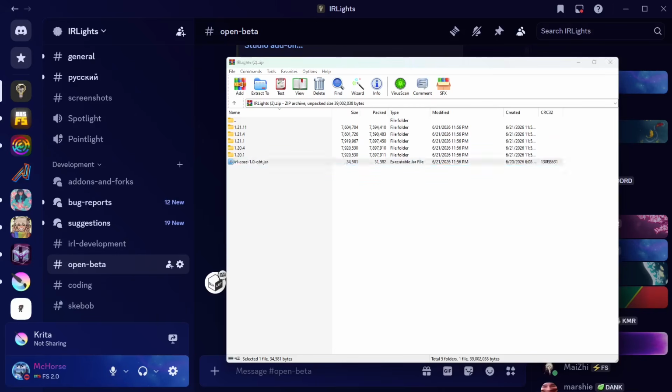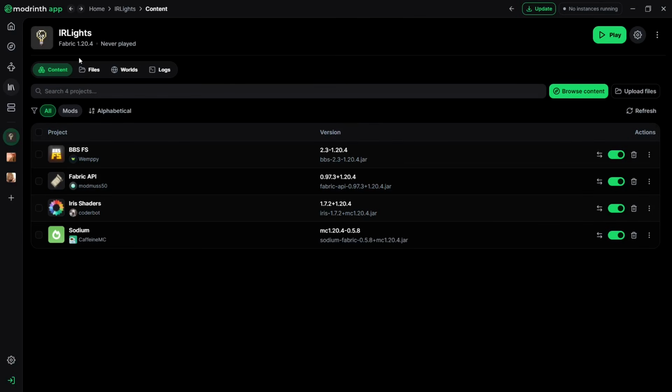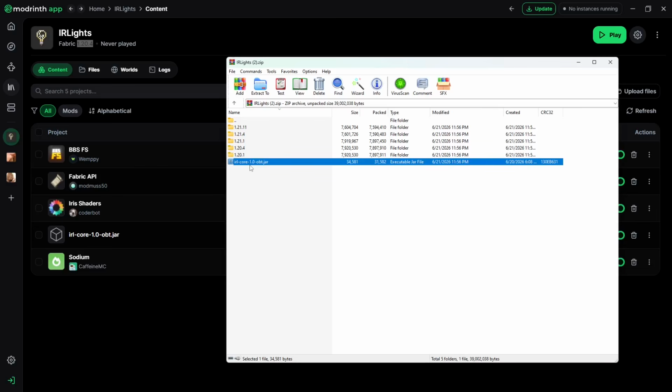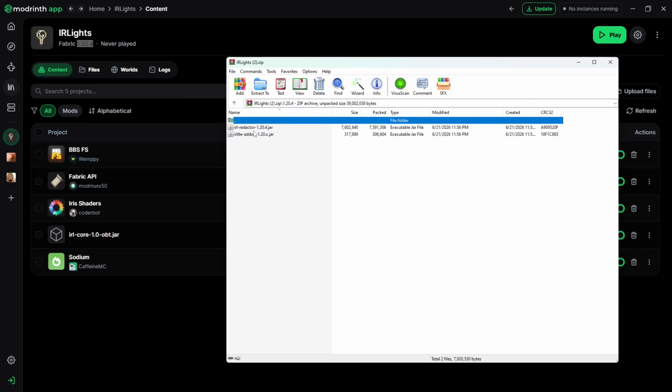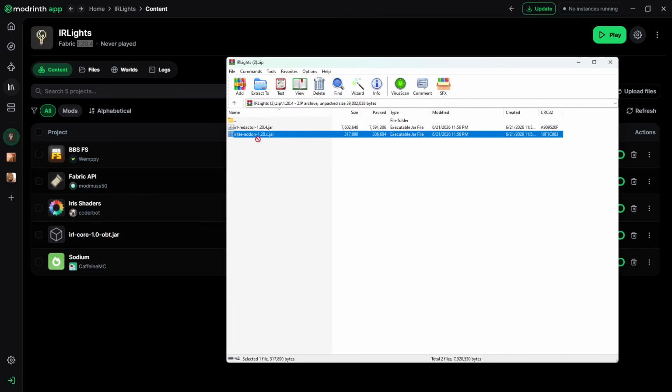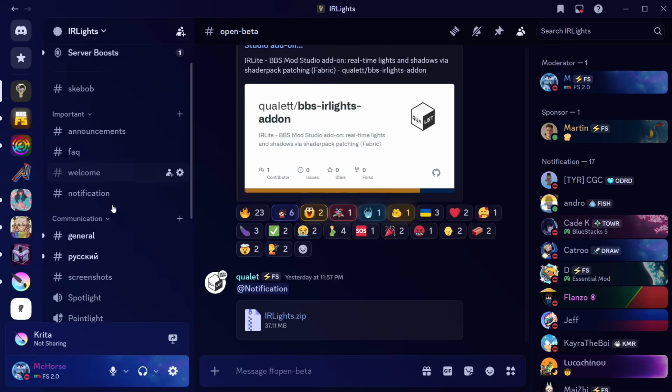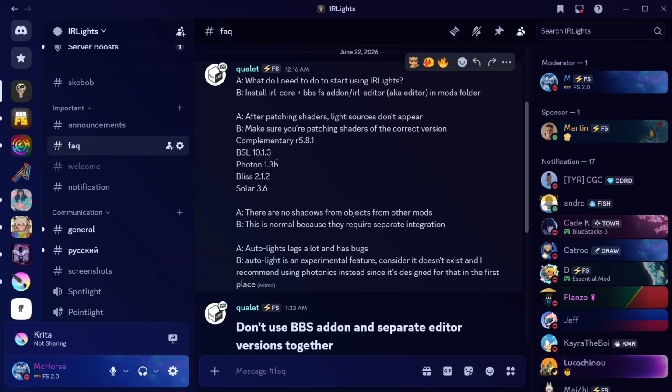So here I have a new installation for Fabric 1.20.4. What I need to do is grab and drag IRL core and then also the IRL add-on. Here we go. Besides that, you have to patch shaders, which we'll do in a moment, but to be precise, you need specific versions of the shaders. So here is the list of the shaders that you need.